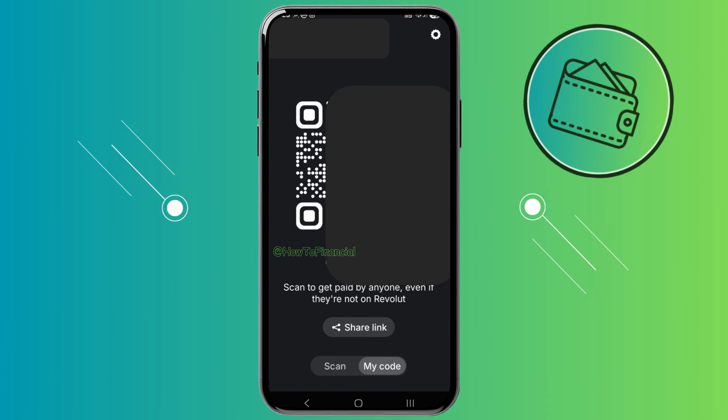So once you tap My QR Code, your own payment QR code will load, which another Revolut user can scan and then send you money to your Revolut account. But essentially guys, that's how you can find your own QR code on the Revolut app.